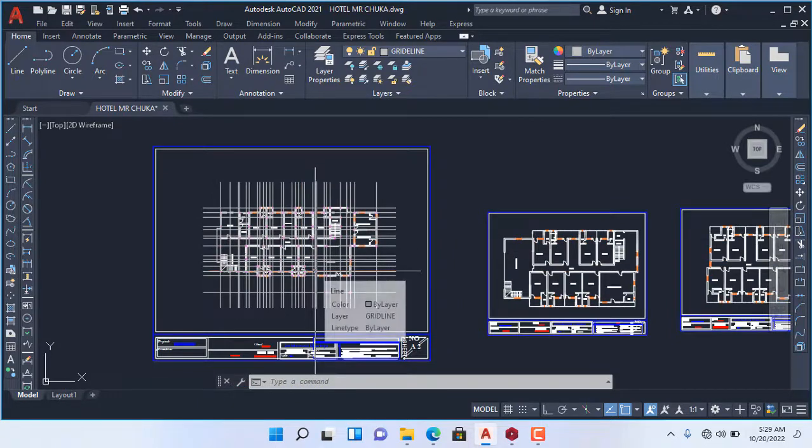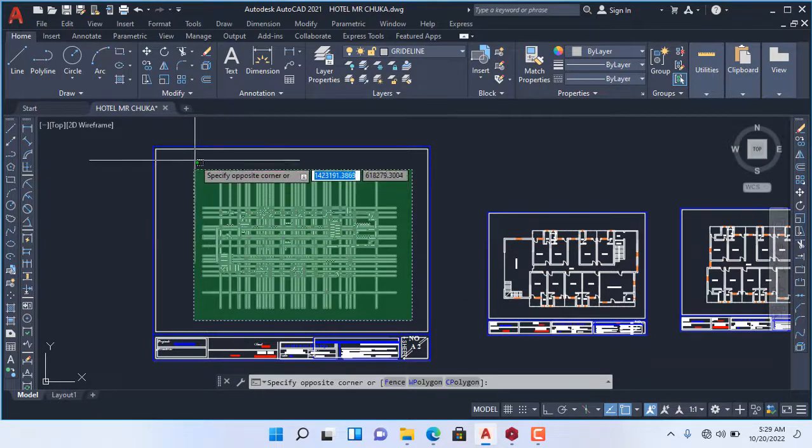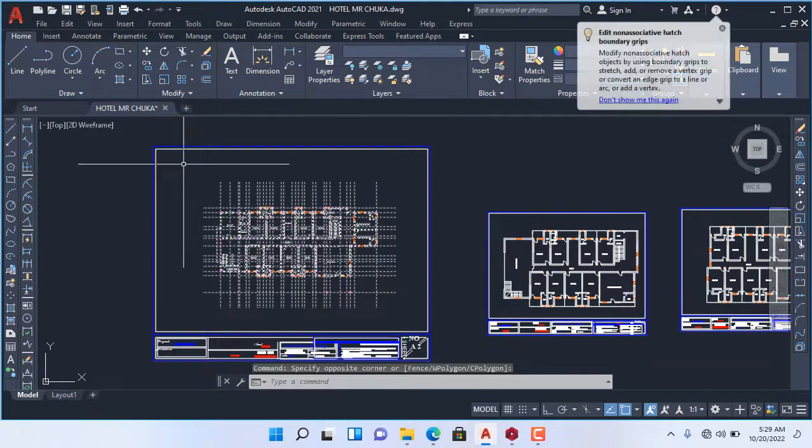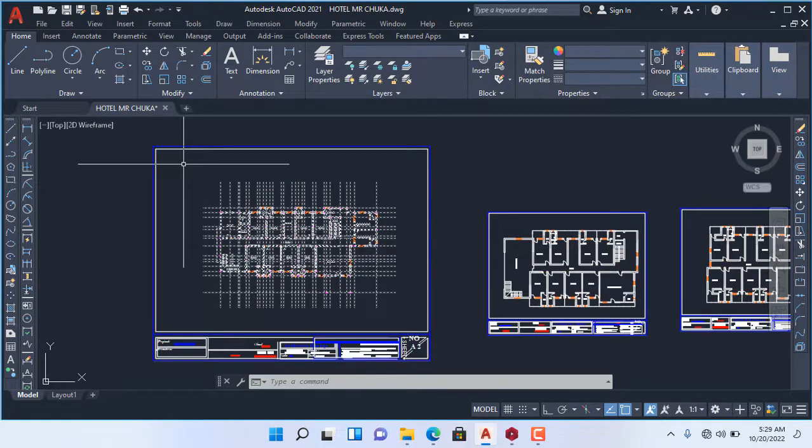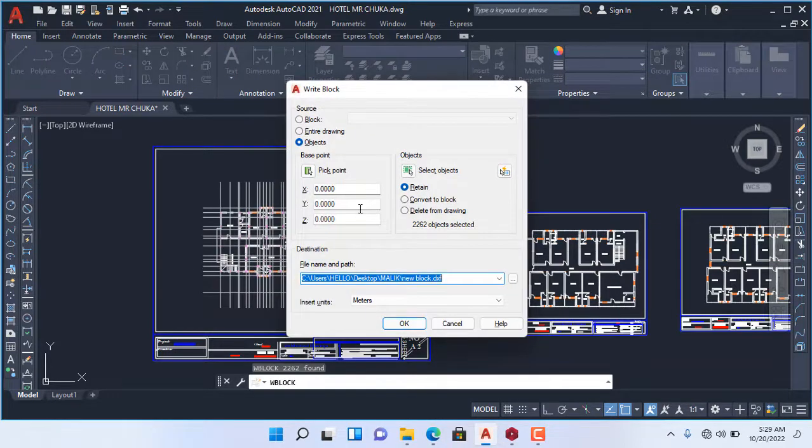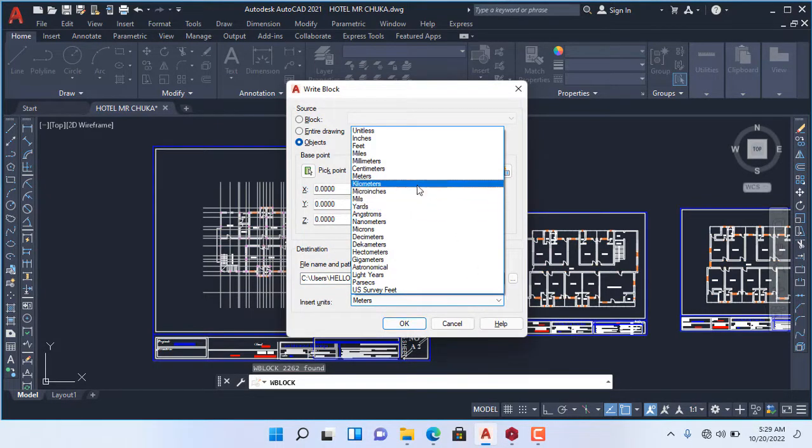So the next thing we'll do before we can send our drawing to product structure is to highlight the drawing. I will save it as DSF files because product structure only works with DSF files. So as I've highlighted it, I click on W on my keyboard, click on enter. This dialog box will pop up and you change the dimension to millimeter.